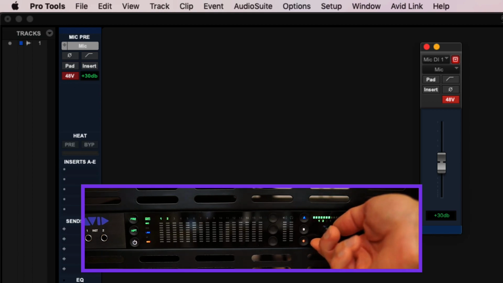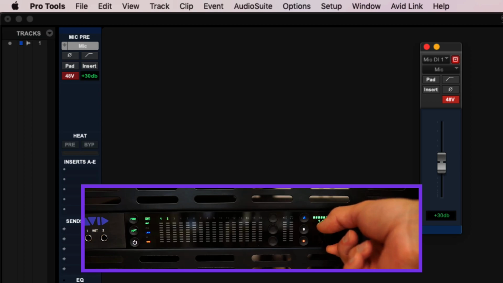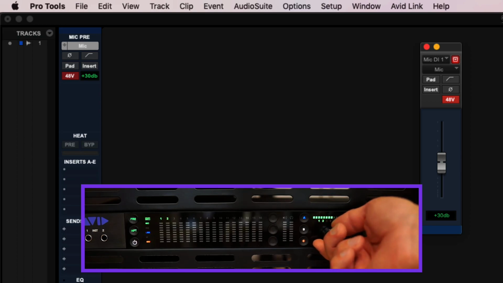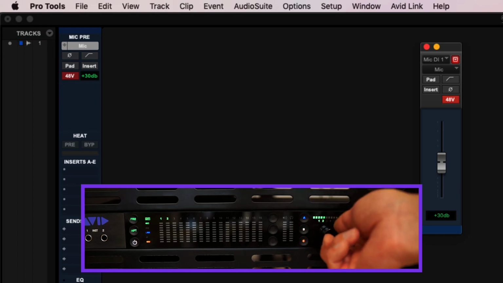So if I turn the knob here, let's see if it works both directions. So if I turn the knob, it doesn't turn the actual knob in Pro Tools, which is interesting.